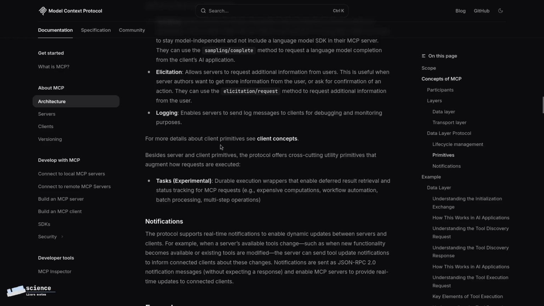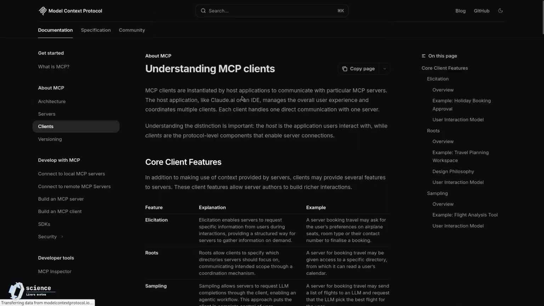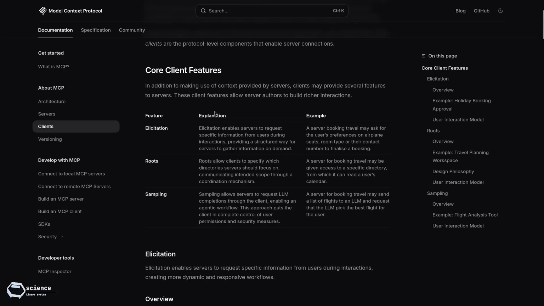Logging enables servers to send log messages to clients for debugging and monitoring purposes. For more details about client primitives, see client concepts. Let's check understanding MCP clients.